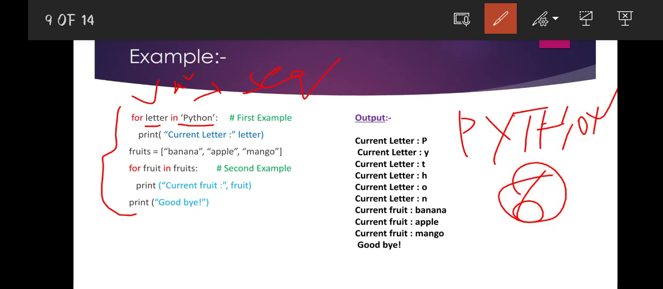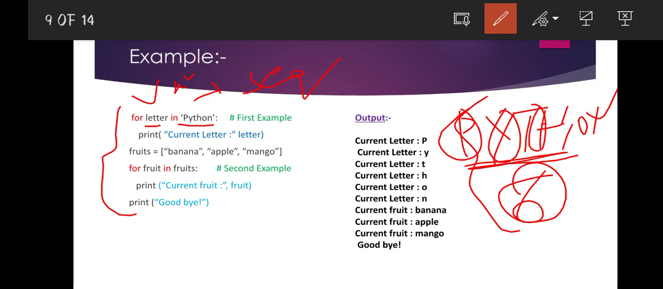So first of all we have to print one by one. This is one item, this is one item, T is one item, H is one item, and O and N. These are separate items: for letter in Python, print the current letter. Until the sequence is completed, it executes this statement. So first it will print the current letter P, next Y, T, H, O, N. Python is completed, and next it moves out of the loop.